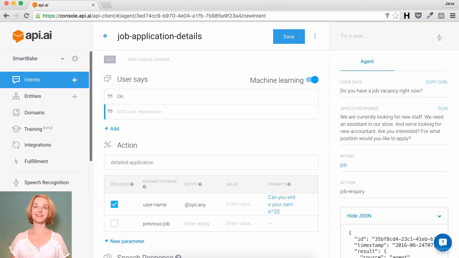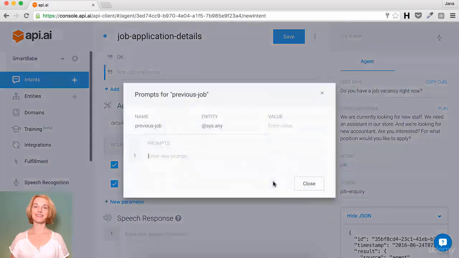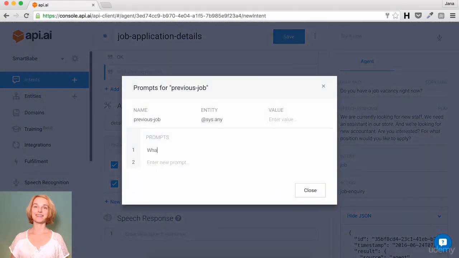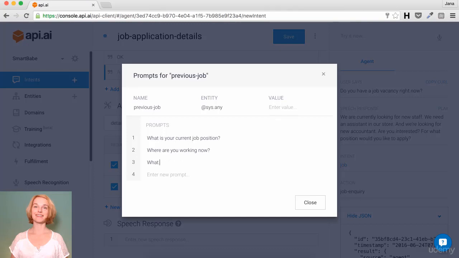The entity will again be sys.any. Well, because they could be working in a totally different field or are looking for their first job, so they can enter basically anything. And let's make it required. And add a prompt. What is your current job position? And where are you working now? And what is your current job title? Okay, great. Let's move on.